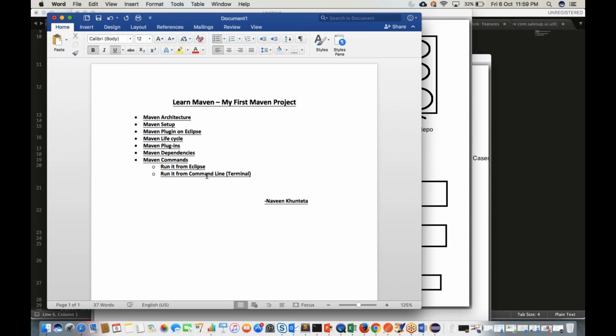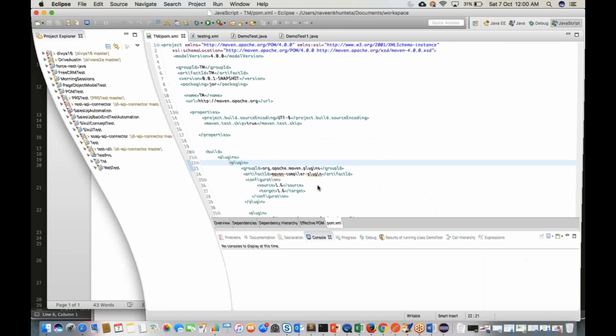Now there are different Maven commands that we will be using in Eclipse and all those things. Before that, I'll write one more point here: set up your project in Eclipse, set up your Maven project. How to set up your Maven project in Eclipse, that is the important thing. So let's create a Maven project now in Eclipse.